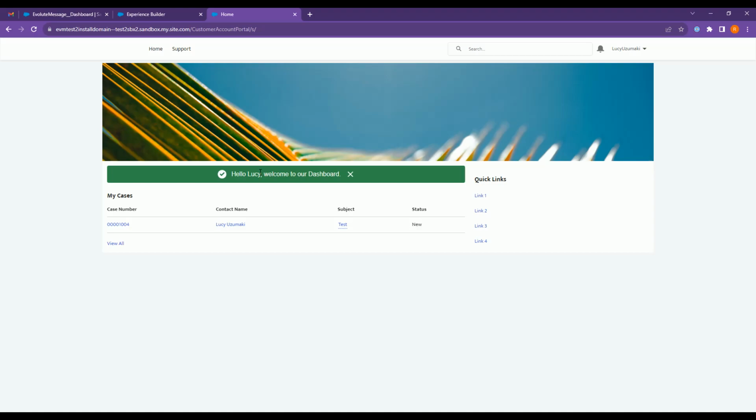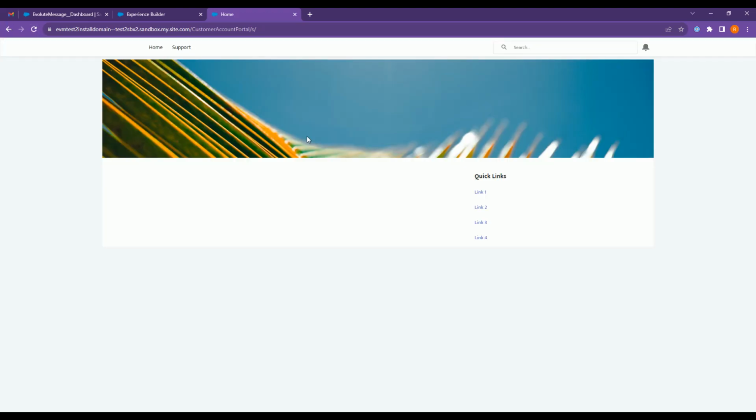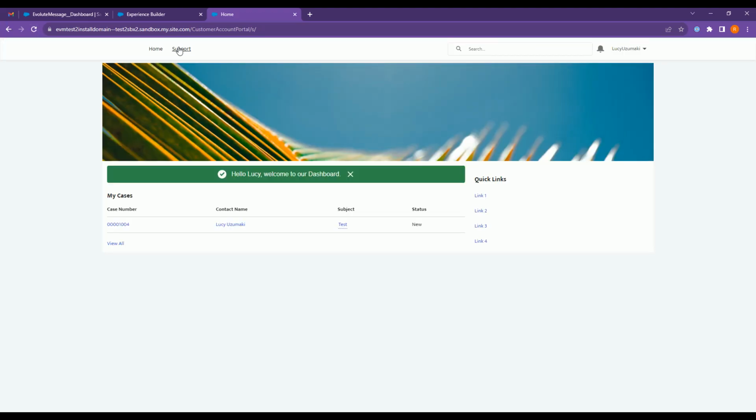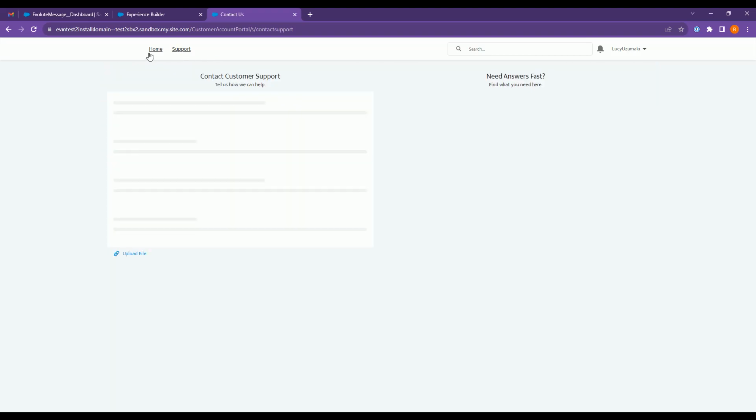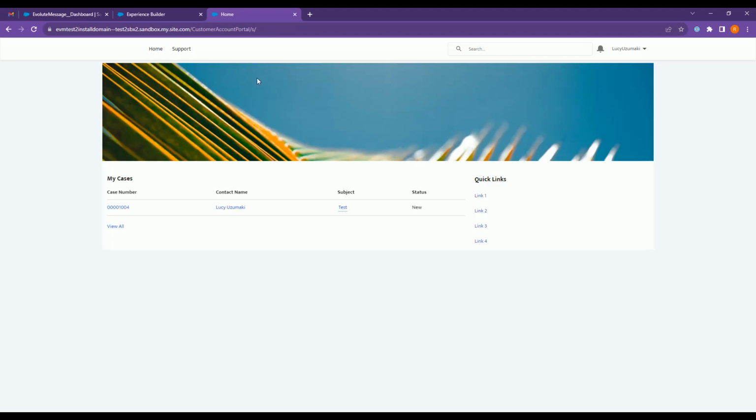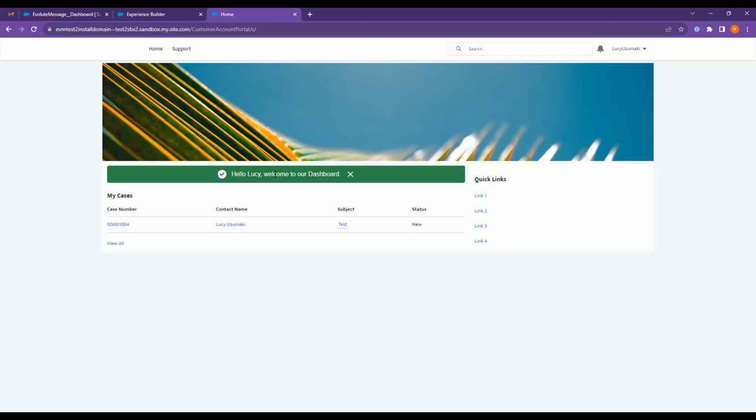So now we are prefilling the message. Now what we need to do is show this message just once. As you can see here, if I refresh the page, or if the user goes to, let's say, support and then comes back, they always see this message here. Let's say we don't want that, we want to show the message just once. So how do we do that?